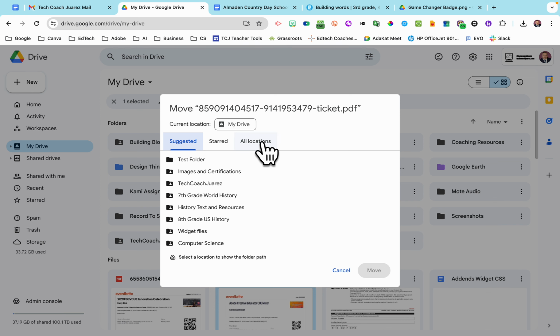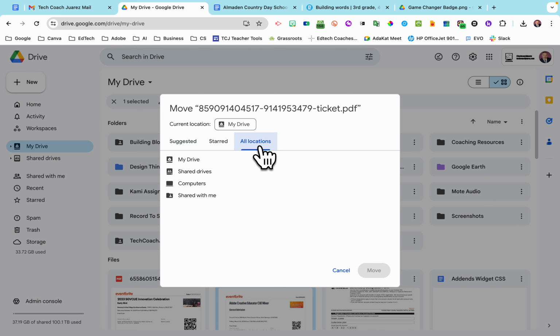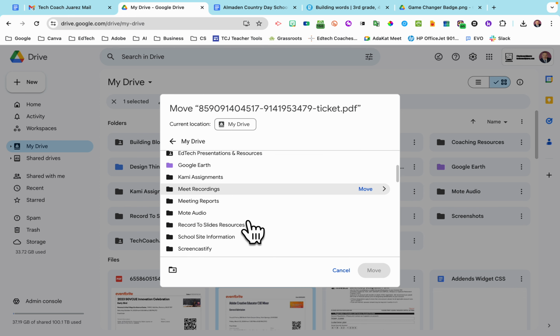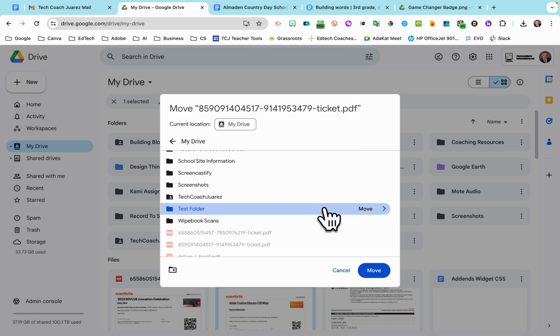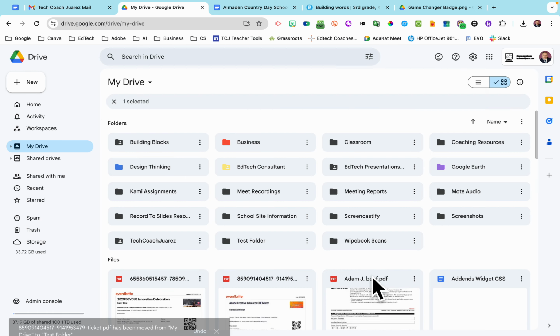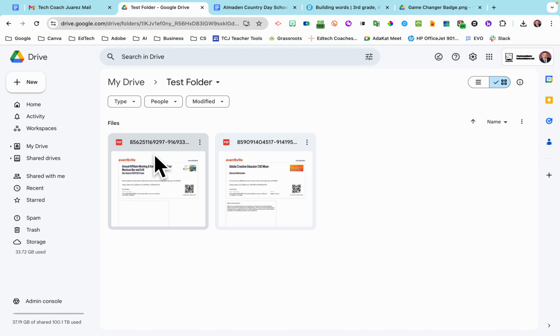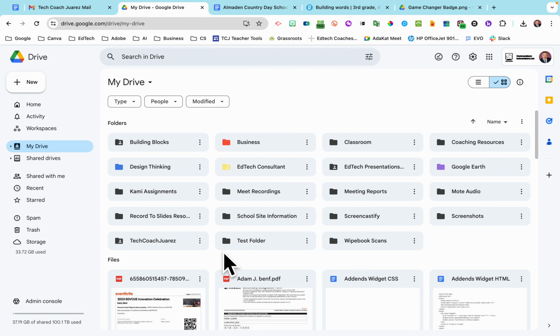So if you don't see it being suggested where you want it to go, you click all locations, and you go to my drive, and then you'll go alphabetically through the list, test folder, and I can click move right here, or click move right here. It gives you two options. I'm going to go ahead and just click move right here. It's now been moved into there. So let's test it out here. There it is. Both of those have been moved into the test folder.